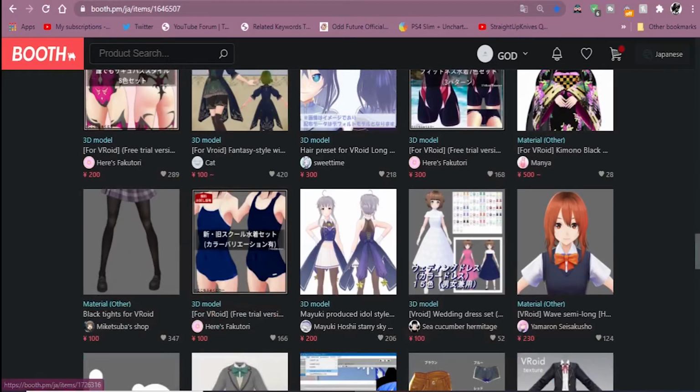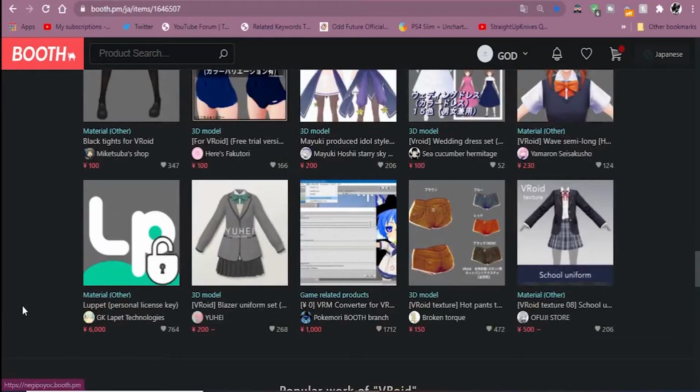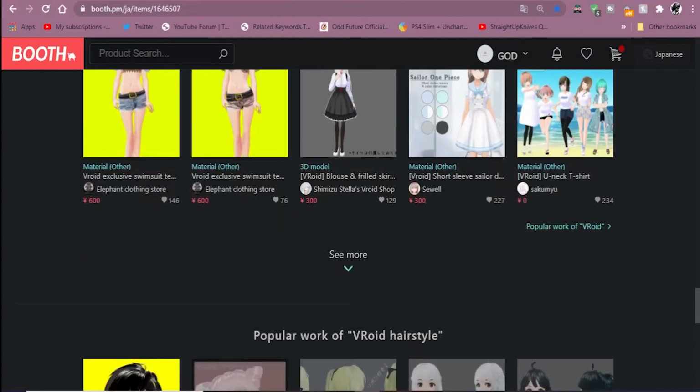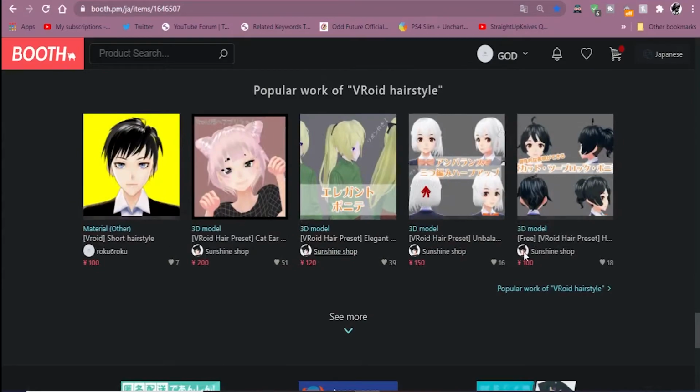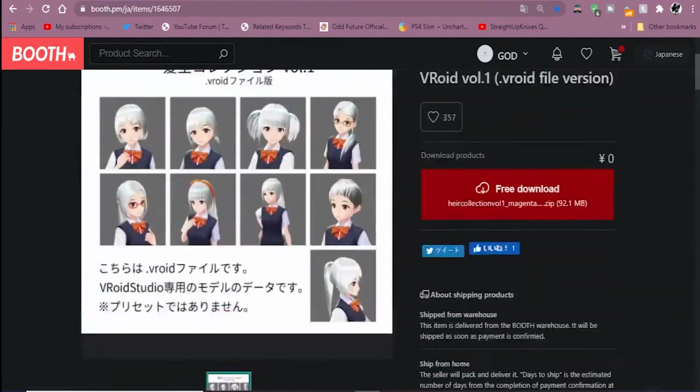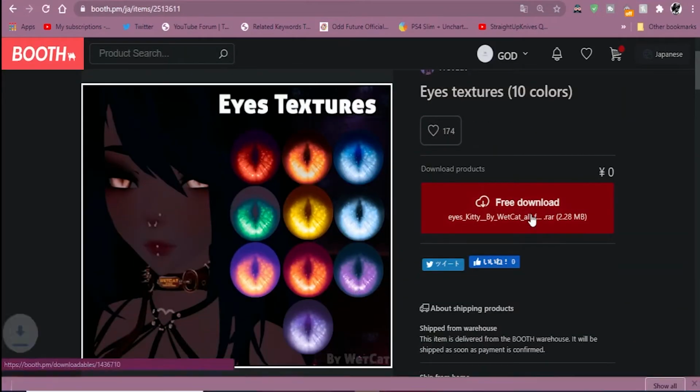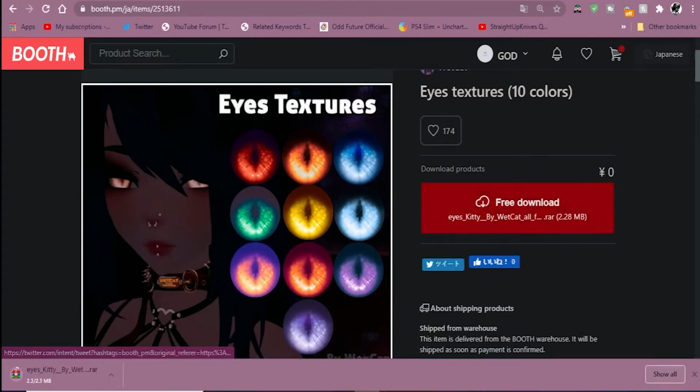Some stuff costs money, of course, but don't worry, you know, they accept PayPal. And most of the stuff is really inexpensive too. But again, you don't need to pay for anything. I found a lot of the stuff I use for free. So as you can see here, I downloaded some eyes, clothes, and even hair packs. Here's how you install them for your character.